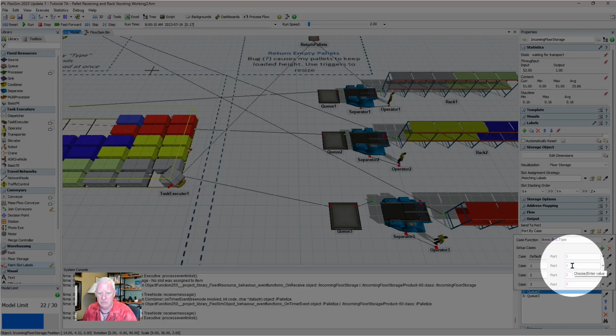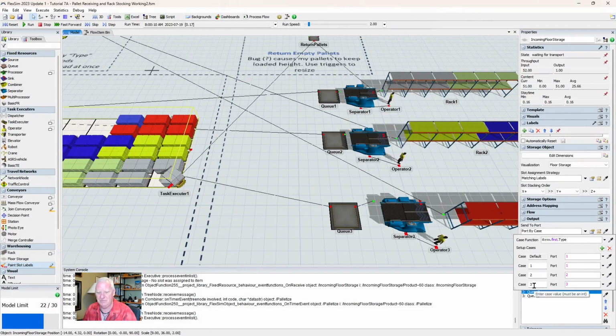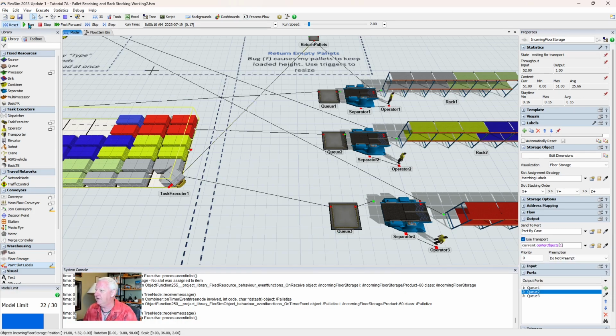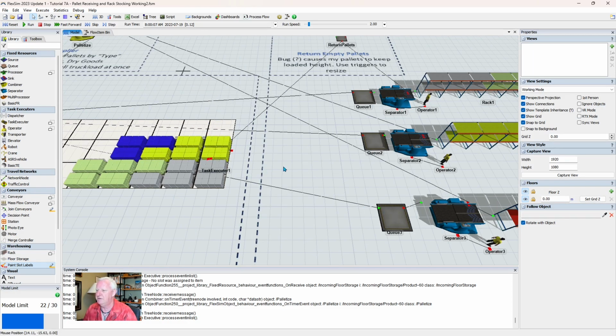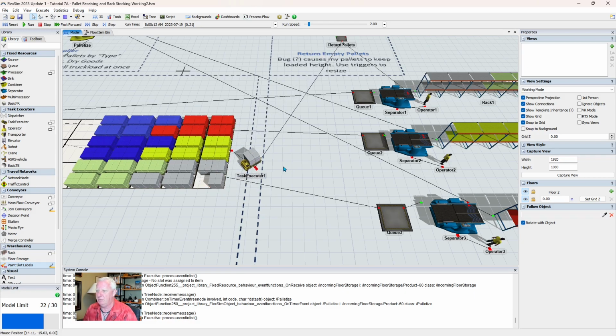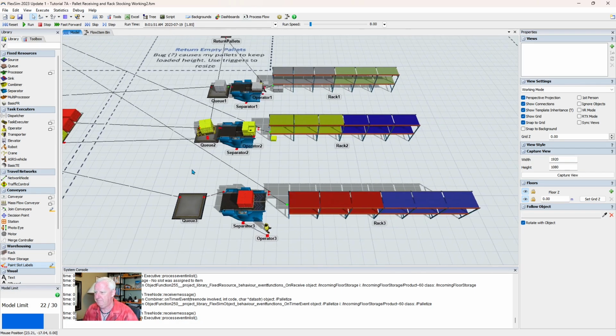If it's 1, I want to go to port 1. If the type is 2, send it to port 2. And if the type is 3, send it to port 3. That gets the material delivered to the right place. My type 1 stuff comes here. I'll speed this up a little bit. My type 2 stuff gets here, and my type 3 stuff goes here. Okay. Thank you, Mr. AGV driver, for demonstrating.